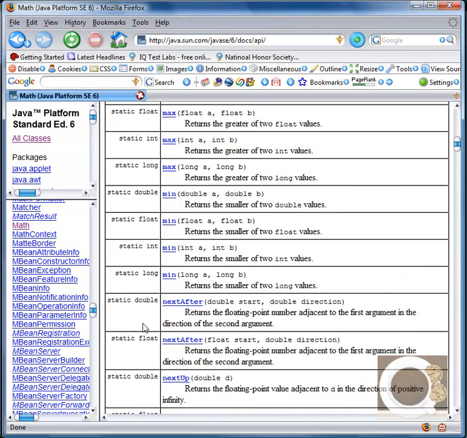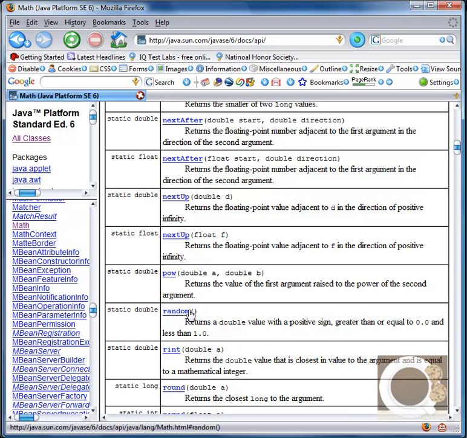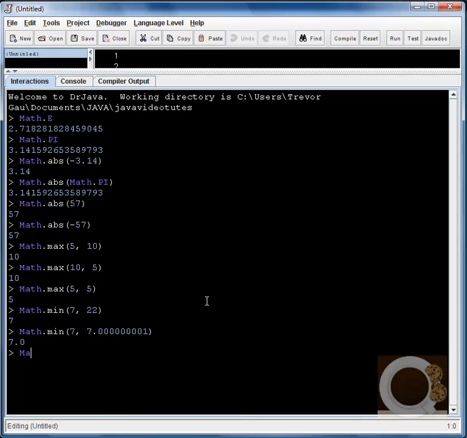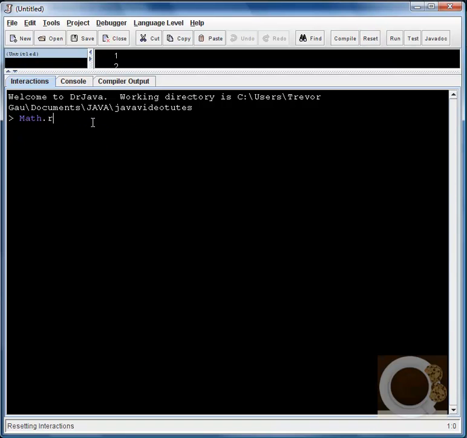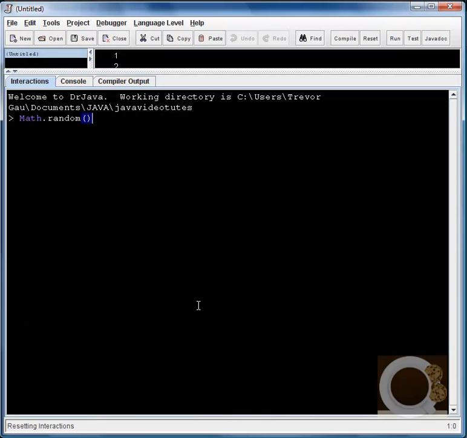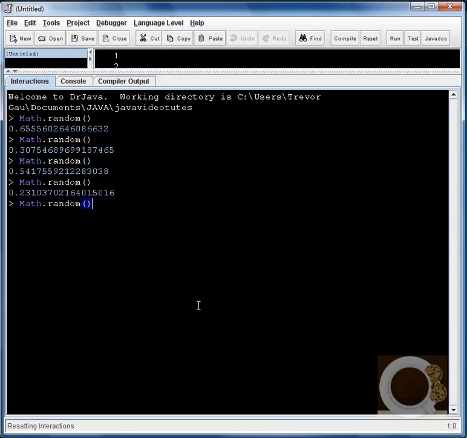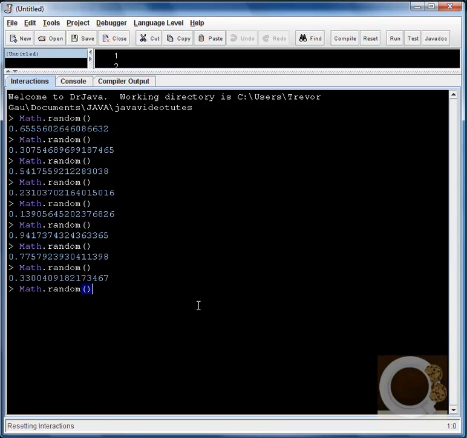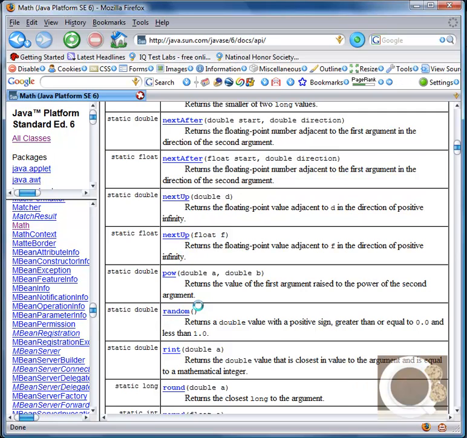So let's do a few more. How about math.random? That one's pretty exciting. So let's say, first of all, I'm going to reset the interactions window by clicking this reset button. Bam. Okay, so math.random. Okay, and if we go back here, there are no arguments, so it's just math.random, open, close paren. So bam, bam. Okay, and it just gave me a random number. I'm going to run that again, and it gave me a different random number. So let's just keep running this, and you see I get all these different numbers. And you're probably guessing, well, it's because it's random. And you would be right.